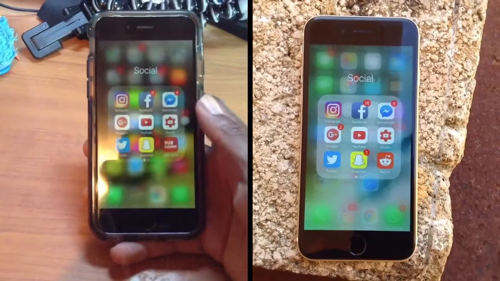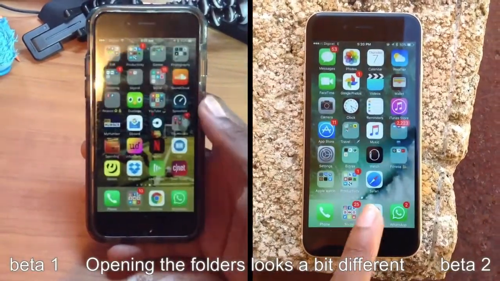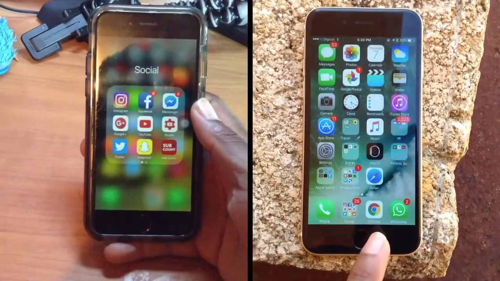I don't know if you guys can see it, but there's a slight difference in the animation and transparency between Beta 1 and Beta 2 when opening and closing folders.